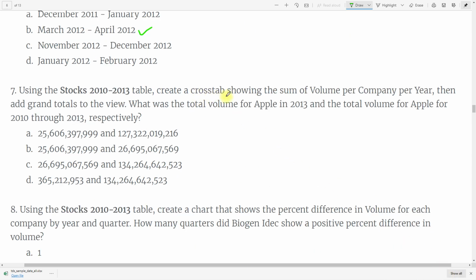First we need to create a crosstab table showing the volume per company. We have the field called company and the measure volume. So we'll create a crosstab showing each year and then add grand totals. The question is, what was the total volume for Apple company in 2013 and the total volume for Apple from 2010 to 2013? The total volume is nothing but the grand total for the Apple company from 2010 to 2013.